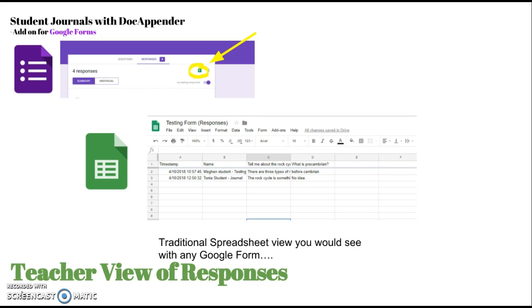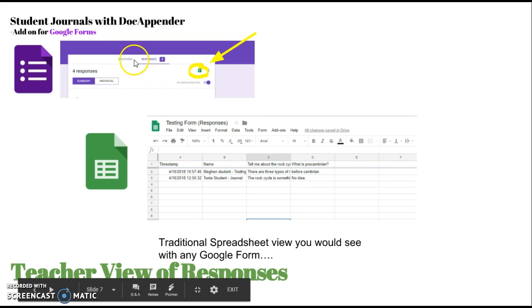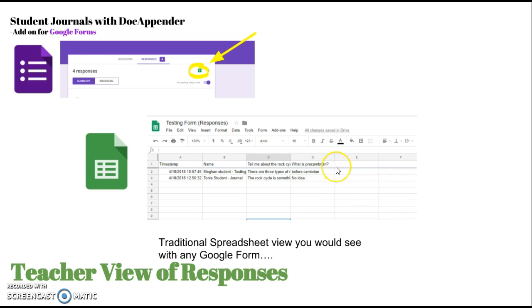And here's what it looks like for teachers viewing the responses. They'll go back into their form, click on view the spreadsheet, and it'll be a traditional spreadsheet response, just like we're used to seeing.